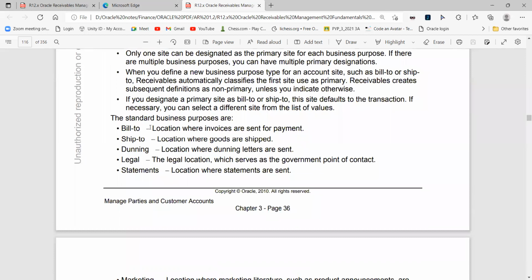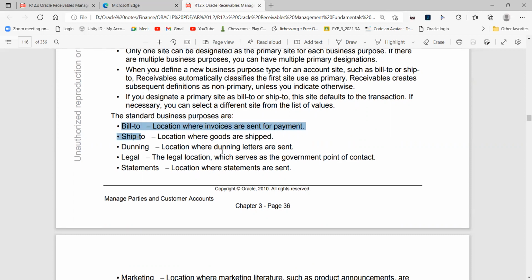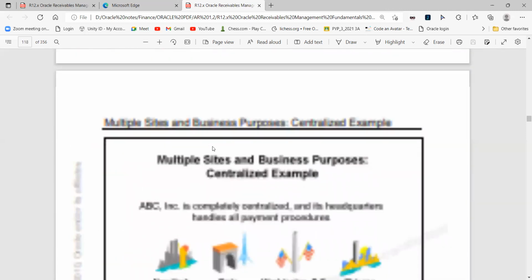So what is bill to? Location where invoices are sent for payment. Ship to is the location where goods are shipped. Dunning is where dunning letters are sent. Legal is the location of the government point of contact. Statement is where statements are sent. So these we are seeing, bill to and ship to. There are these types also. If it is there, you can add the address. Marketing.